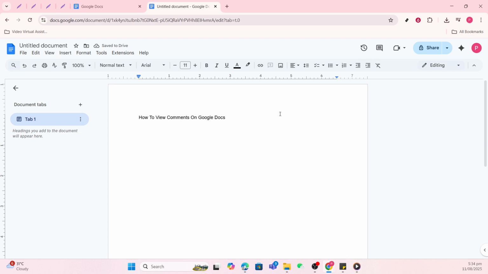And there you have it. A simple yet effective way to view and interact with comments in Google Docs. This will ensure that your collaborative efforts are streamlined and efficient.